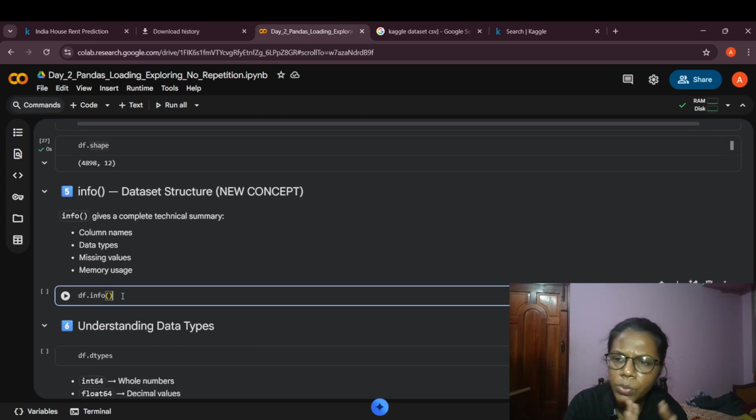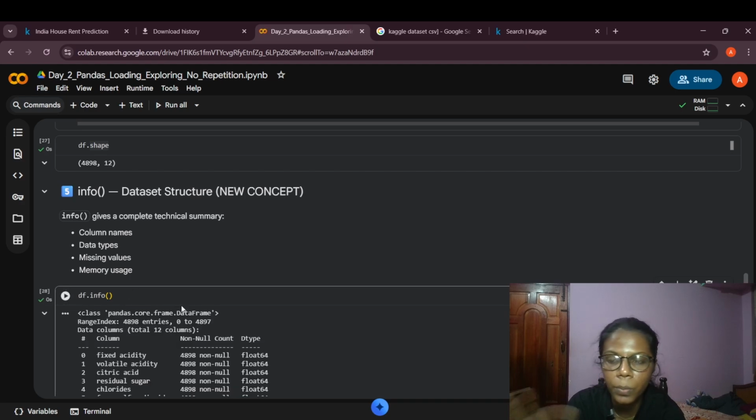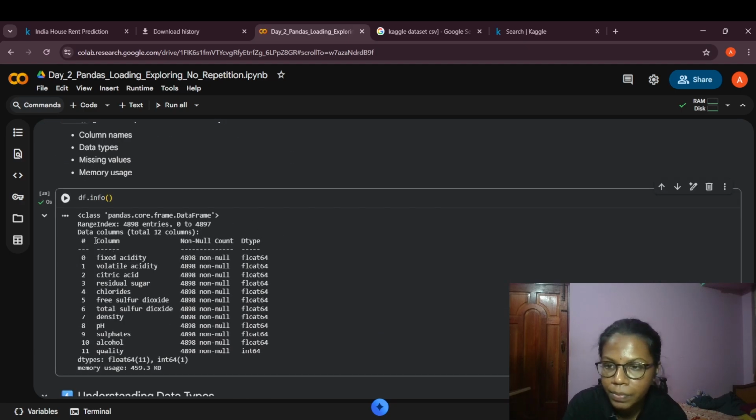If I want to know about all the column names of my CSV or Excel file, all the data types, whether there are missing values or not, and the memory used for this particular data, for all these things I can use a single line of code, that is df.info with open and close brackets.